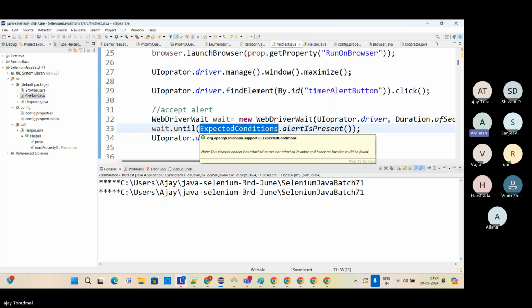It covers all the elements present on the page. But sometimes some elements take more time to load on the screen. Then we use explicit wait, like WebDriverWait, for that. So both waits are important, we can say.